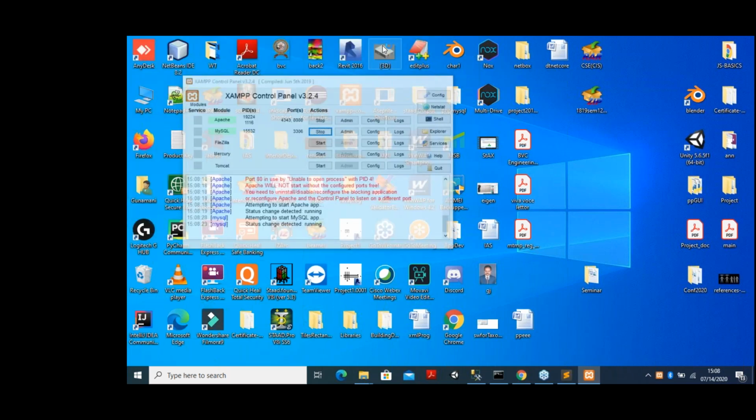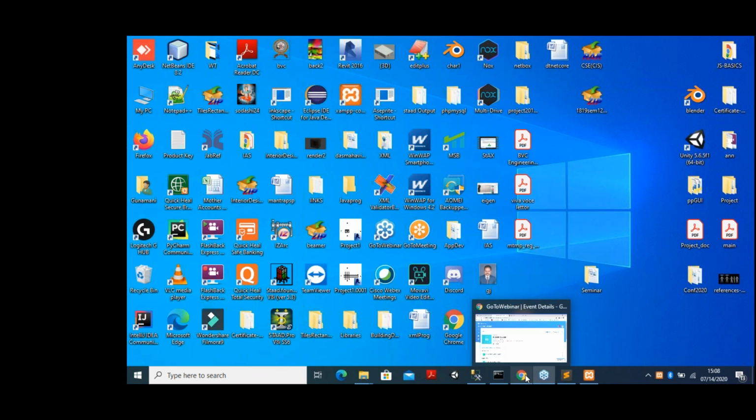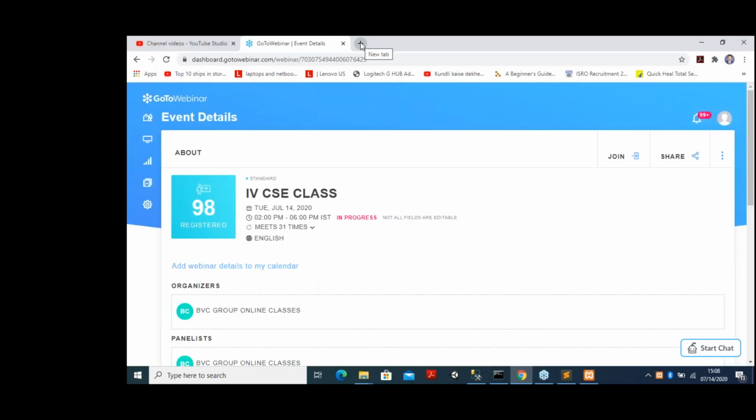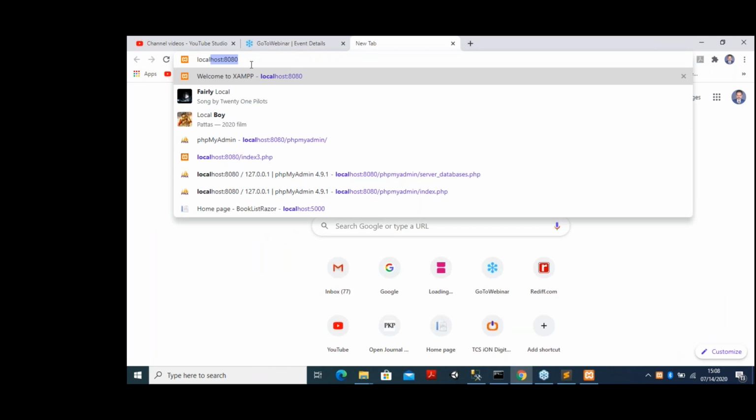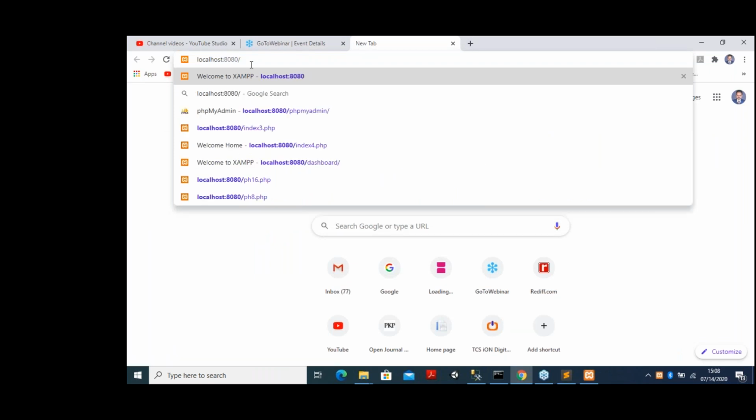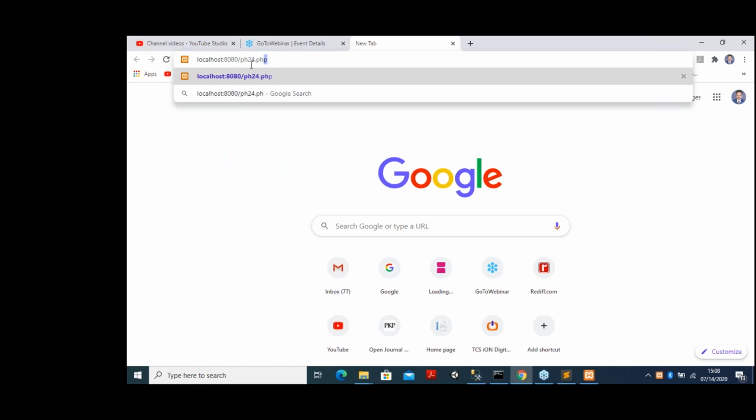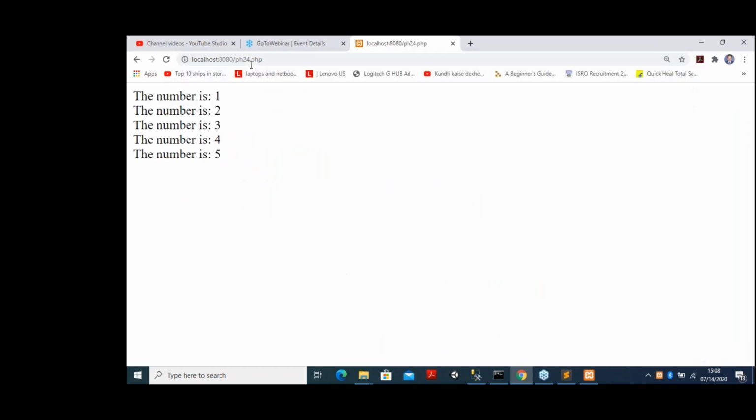Now if you want to run program number 24, you come here, you go to localhost, and by default it is coming 8080, and slash, we put ph24.php. Run it here. I have told you that the first number will come, then it will go for incrementation and check the condition if it is less than or equal to 5. So 1 to 5, because after 5 it is 6, which is greater, so this condition will not run, and it will print the numbers.